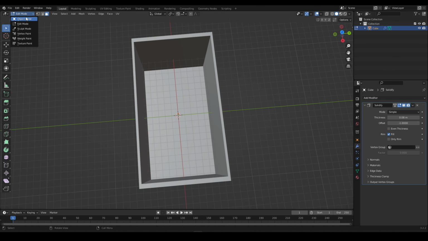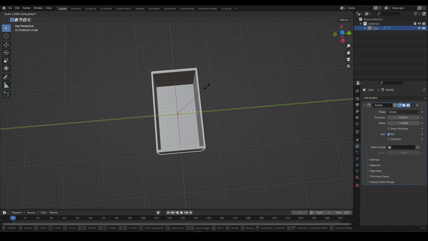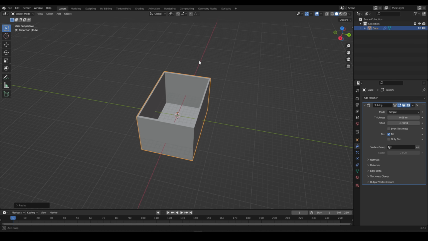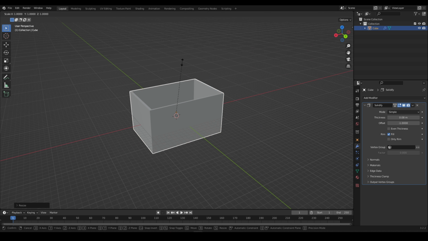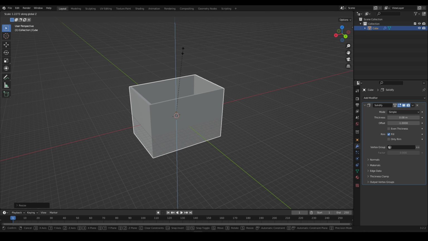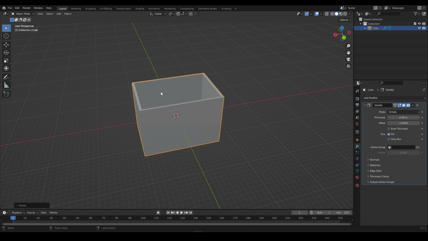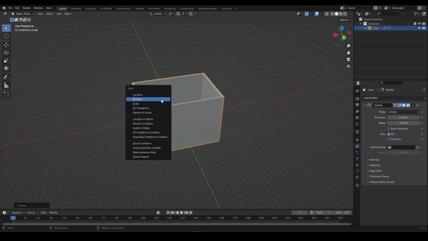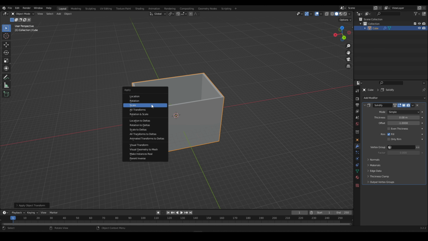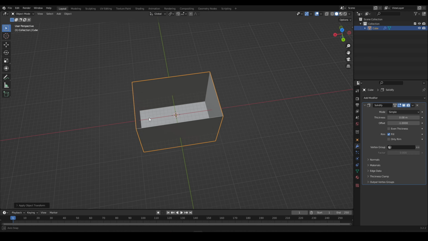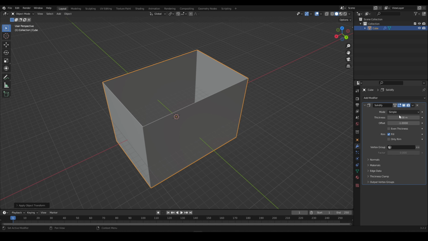Oh, one thing, I think we should SY, then SZ. Yeah, that's good. So go to object mode and press Control A, Location. Control A, Scale, and that's all. We change the thickness up again.